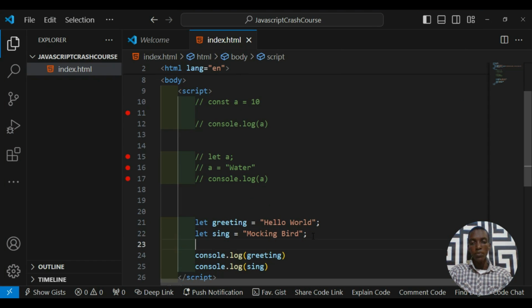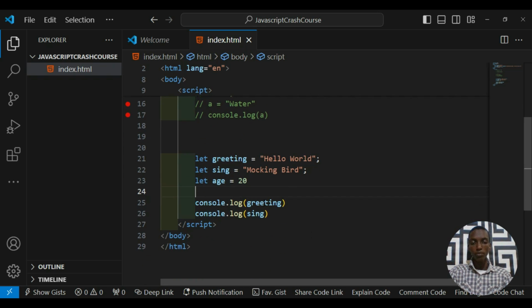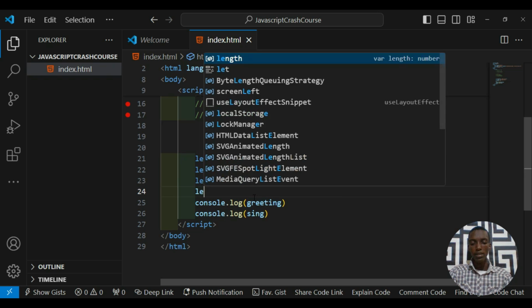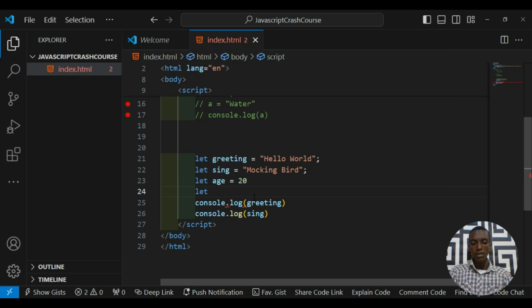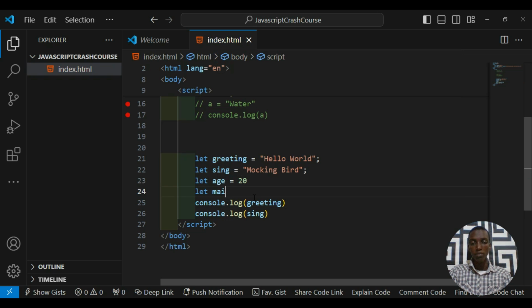Now if we come back here, so the last one, the template literal now. So let's say I'm saying this, let age equal to, now let's say let age equal to 20, right? So I'm having this let r or anything you want to name it. Let's say let main equal to this.